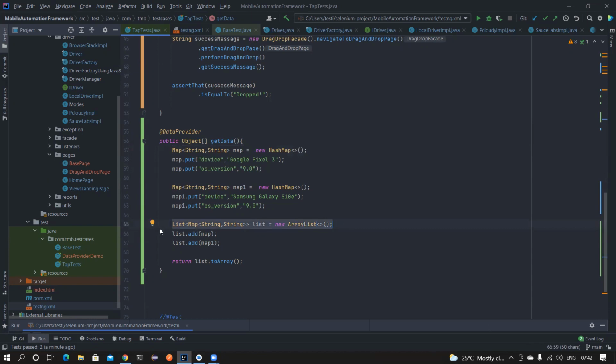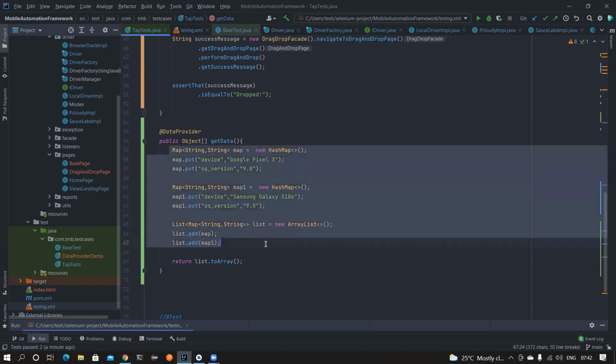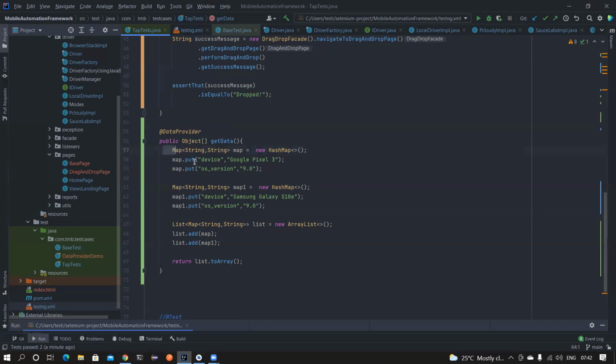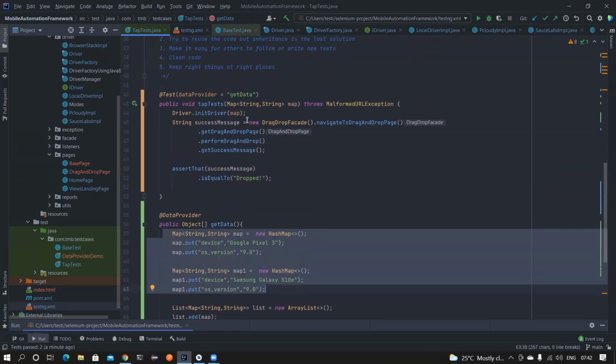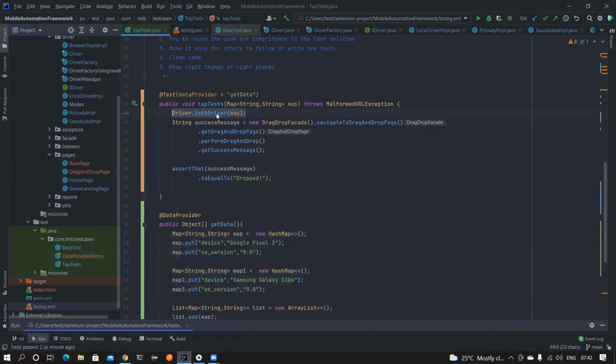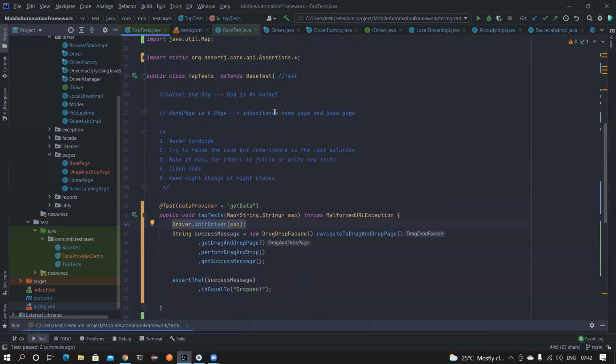Once you construct a list of maps, do a list.toArray so that it converts to an object array. Here I have hard coded it, but in your case you will read this information from an external file. That's the only difference. Now if you notice, we have moved this driver.initDriver here, just because we cannot use the data provider annotation in our base test's before method. So in those cases, that's why we moved it here. Let's try to use it in the same place itself.